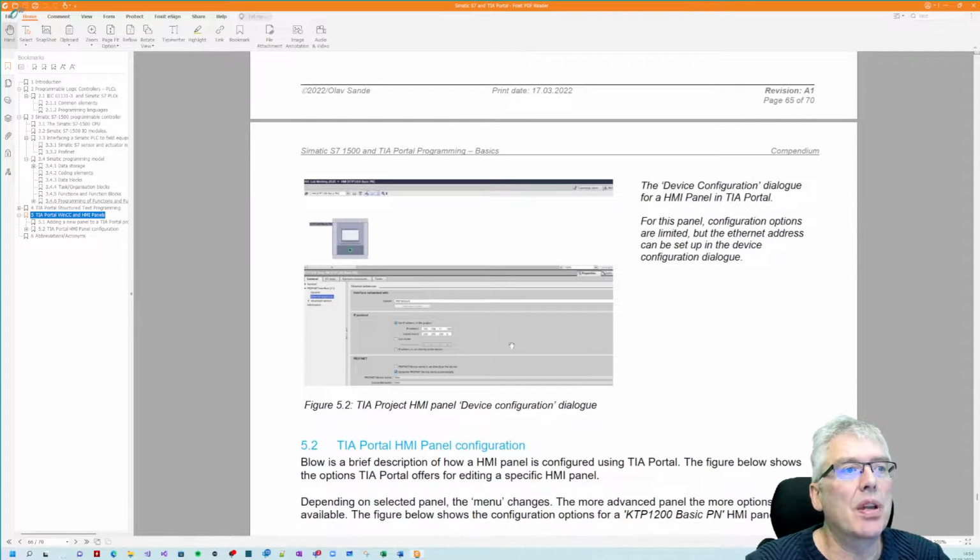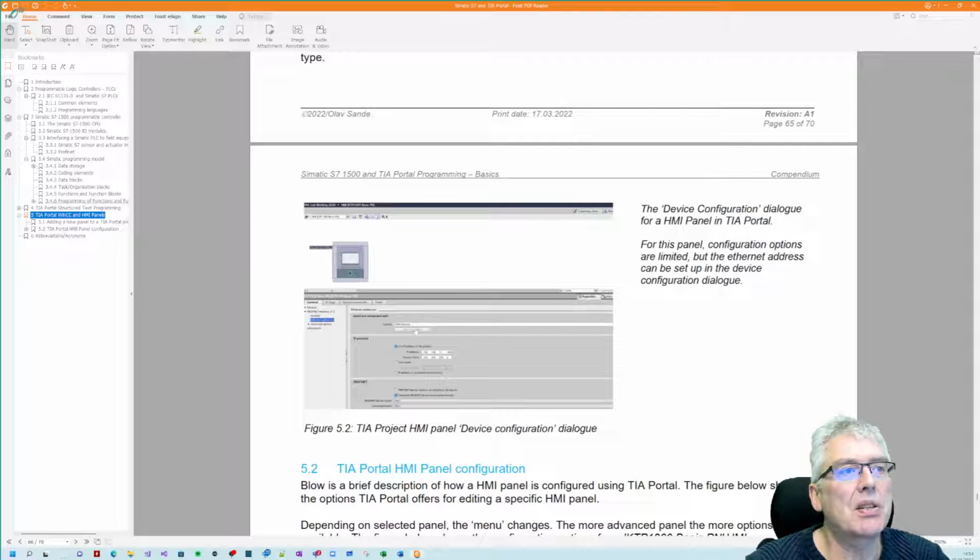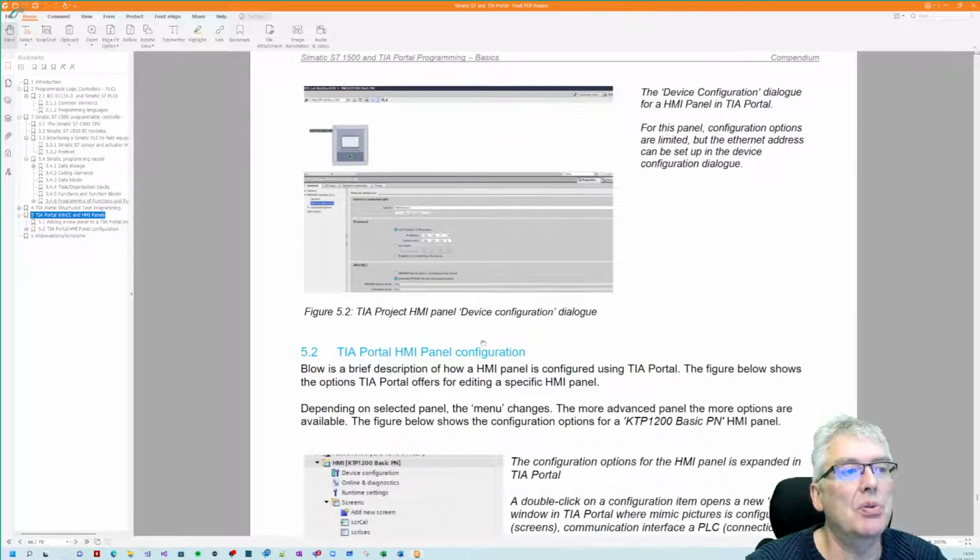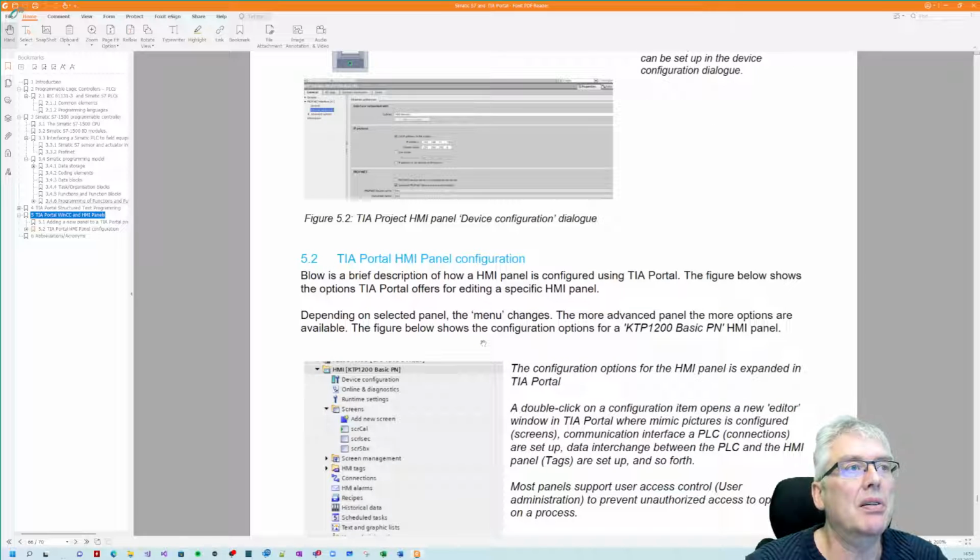So when you have done that, you have to configure your device, and what you have to configure is IP addresses, because it's going to communicate with one or more PLCs, and it needs an IP address. So at least you have to do that.